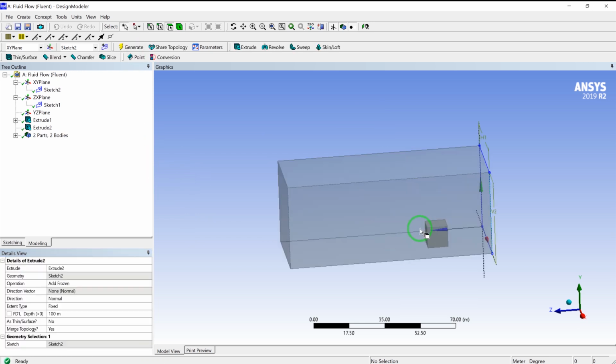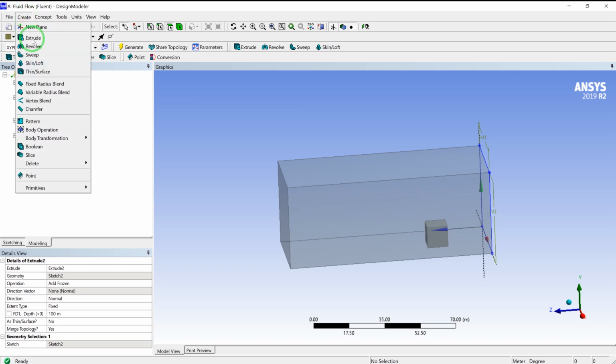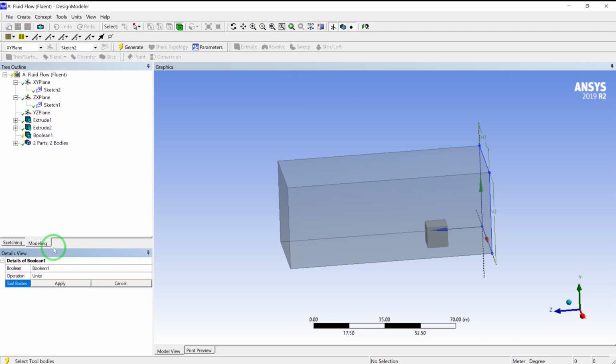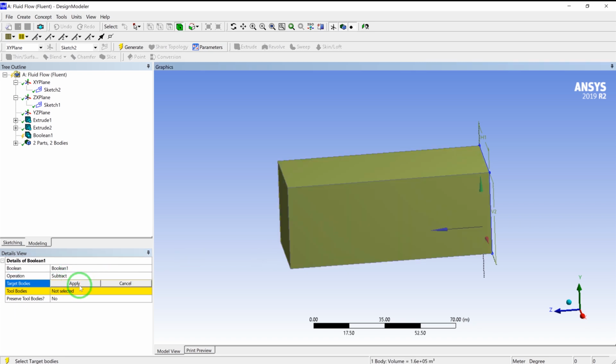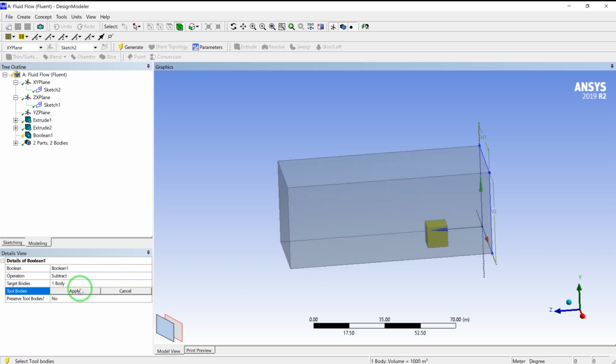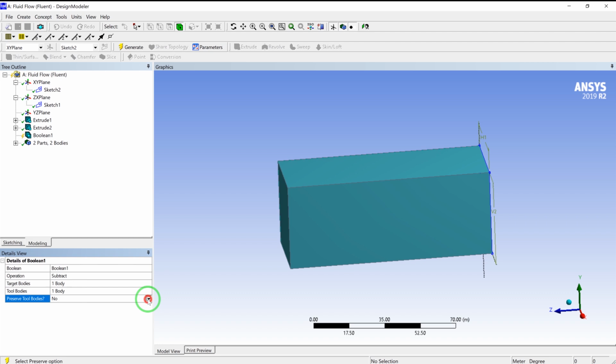Now I need to subtract the small box from the bigger box. Select and create Boolean, subtract, like here in the drop down menu, subtract, or you can double click on that, it will change. Target body, the bigger box, tool body, smaller box. Here we want to keep this smaller box.